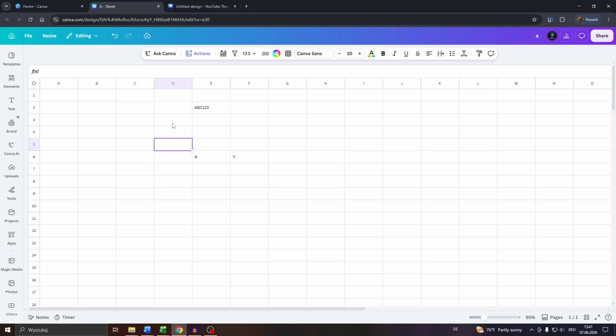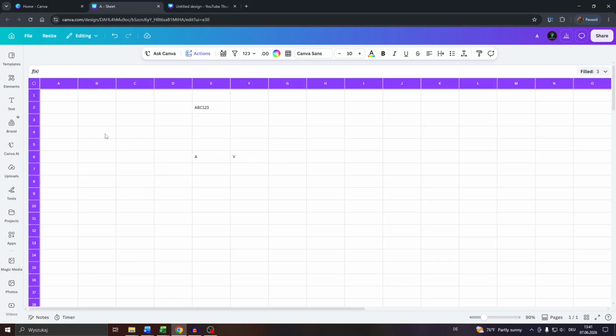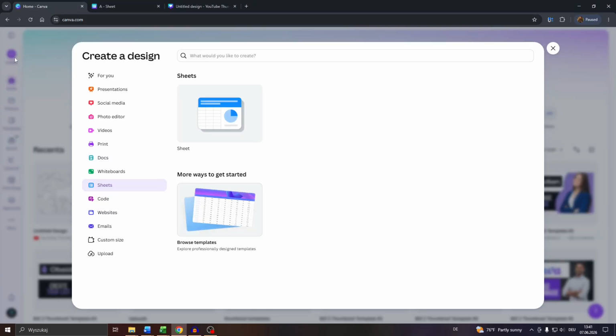So as you can see, I'm inside that example column and row and table here. What you want to do, if you're in the editor in Canva, is navigate back to the home section by clicking this button in the top left. Click into plus create in the top left, choose sheets, and then select that blank sheet here.